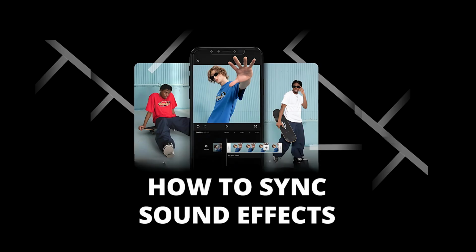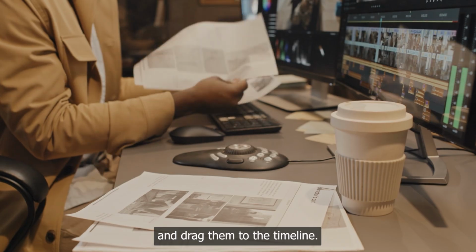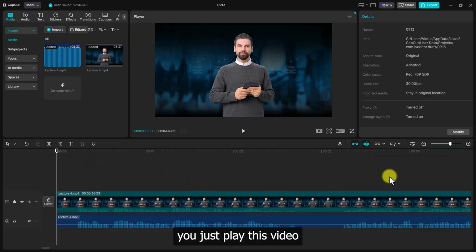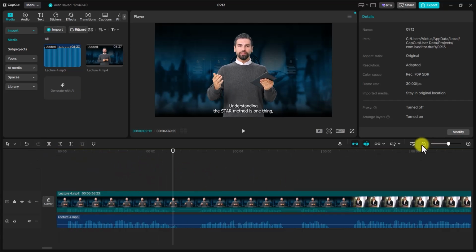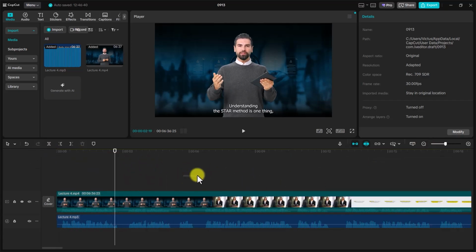How to sync sound effects. Import the sound effects and drag them to the timeline. For example, you just play this video from here and let's see where the transition exists. In here.